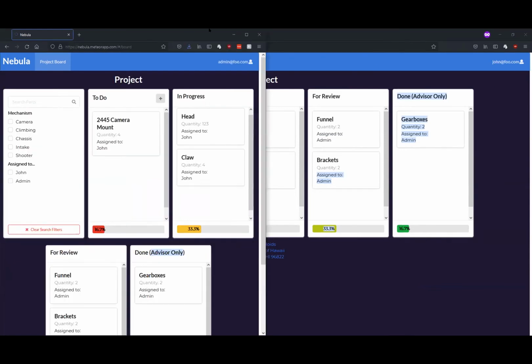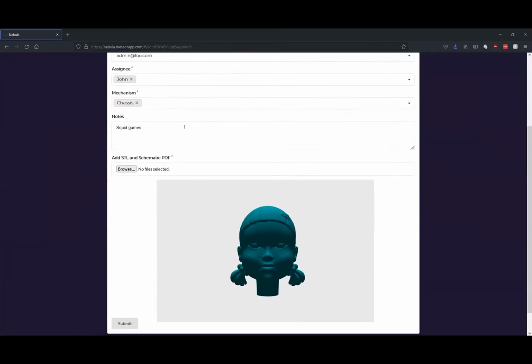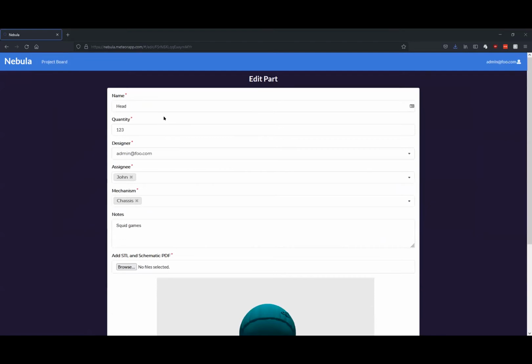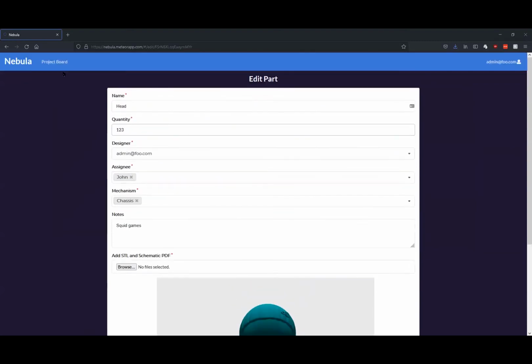And then let's say you made a mistake while adding a part, or there is an update to maybe the schematic or the STL file. Then we can click on this edit button here. And over here, it's a similar form to the add part. You can add more assignees if needed. You can say it's part of, you need maybe 1 or 2 more, and then you can upload a new STL or schematic PDF in case those are updated as well.